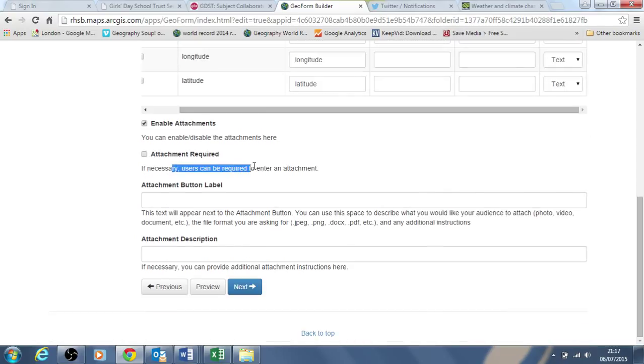If necessary, attachment required. So we won't force them to have an attachment, but we'll give them the option to. Attachment button label. So upload your photo here. I haven't tried this before, so that sounds good. Attachment description. If necessary, you can provide additional attachment instructions here. Just put a question mark here, see where it comes out. Upload your photo here. It should be a weather photo.